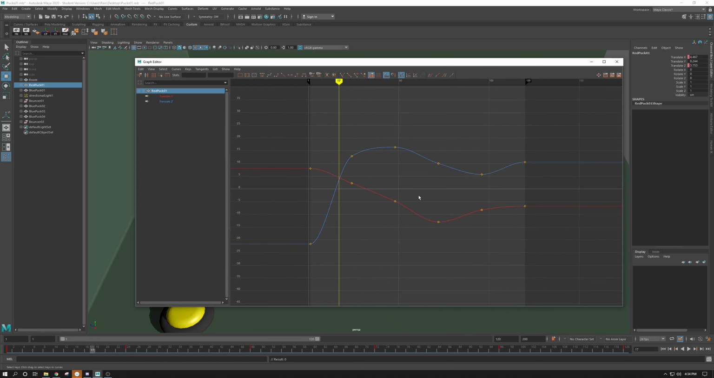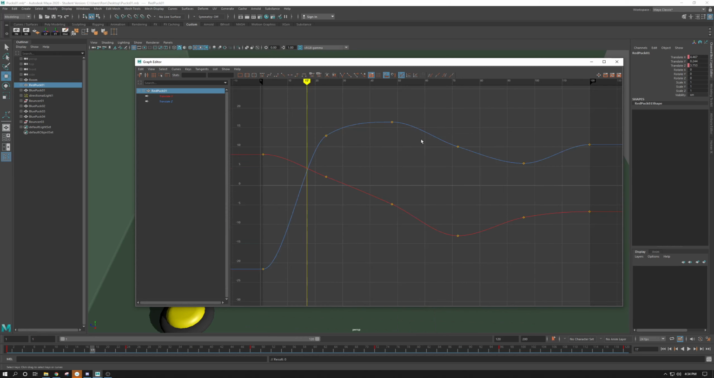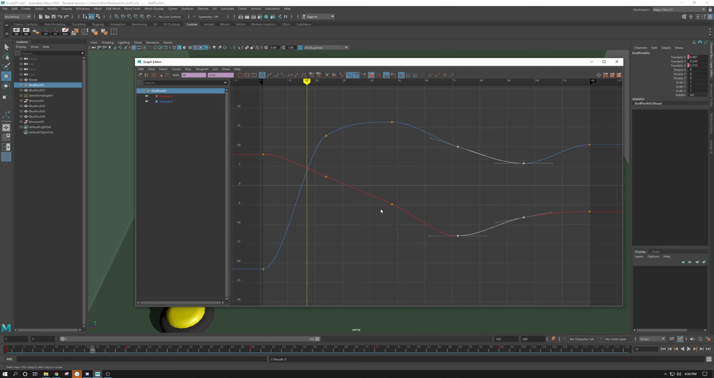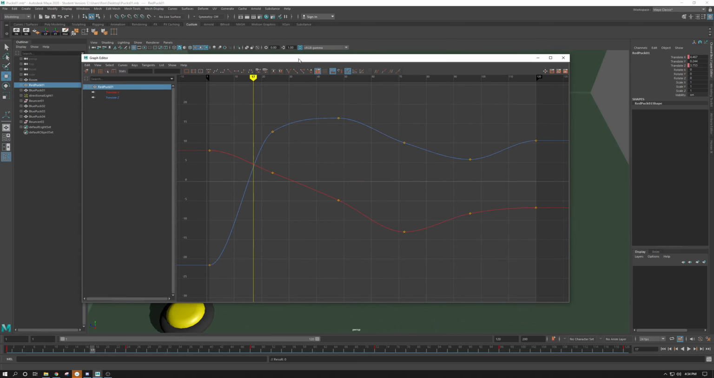You can also hit the F key to frame whatever you have selected, which I have nothing, so it frames everything. Or the A key will frame everything, even if you have something selected. So for example, if I select these 4 over here and hit the F key, it frames to those. But if I hit the A key, it frames everything. So this is a great window.